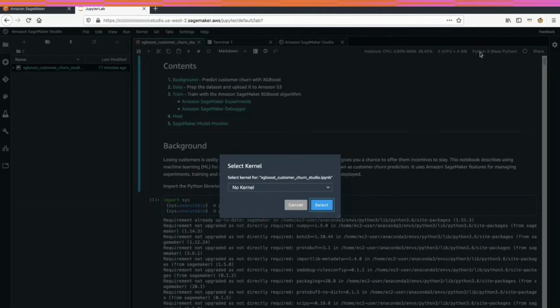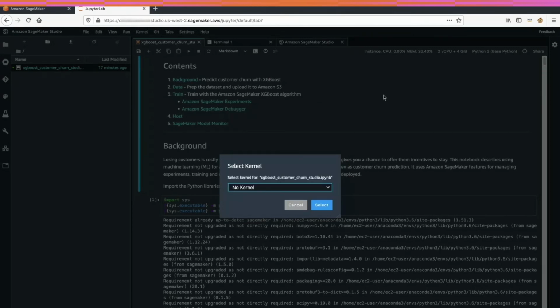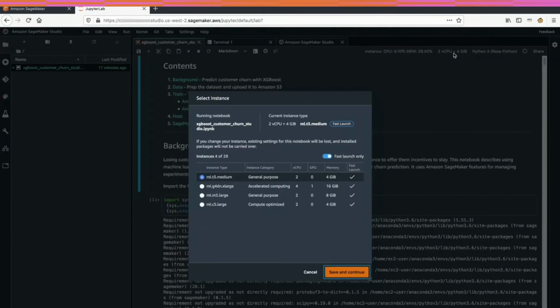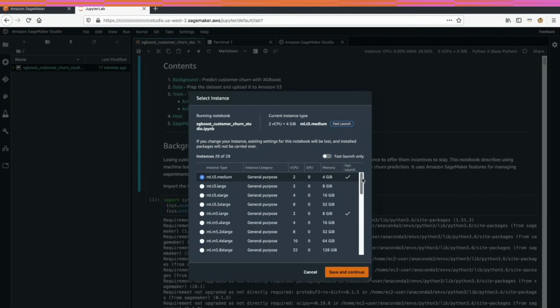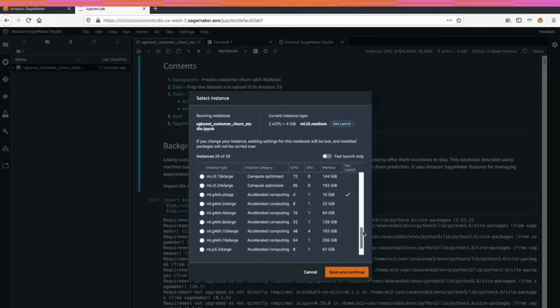Now, let's look at select kernel. So here you can choose to select a preferred kernel for your Jupyter notebook. And then you can choose to define an instance type required. In the fast launch, you have the instances which are available in less than 2 minutes. And then you have the big list of all the instance types available for you to switch. So by just the click of this icon, you can actually switch to a different instance type.